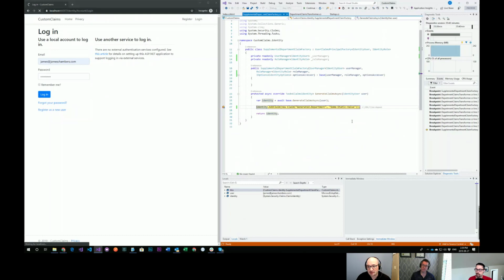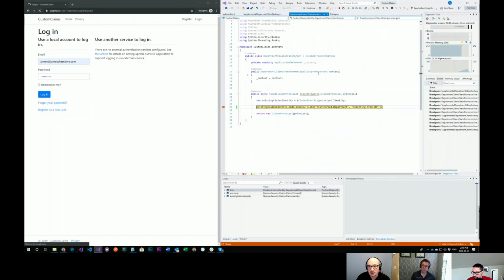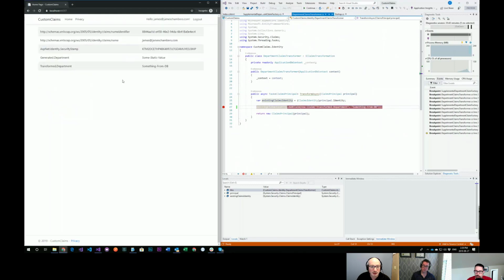And once I hit server side, then I'm generating the claims for the claims identity. I'm going to return this back, and all I'm doing is adding on this extra claim here for the user. Then the next breakpoint that I'm going to hit is over in my claims transformer, and this one gets executed, and then it's something from the DB, like it could be anything that you want here, really. And I'll hit run again, and then there I go.